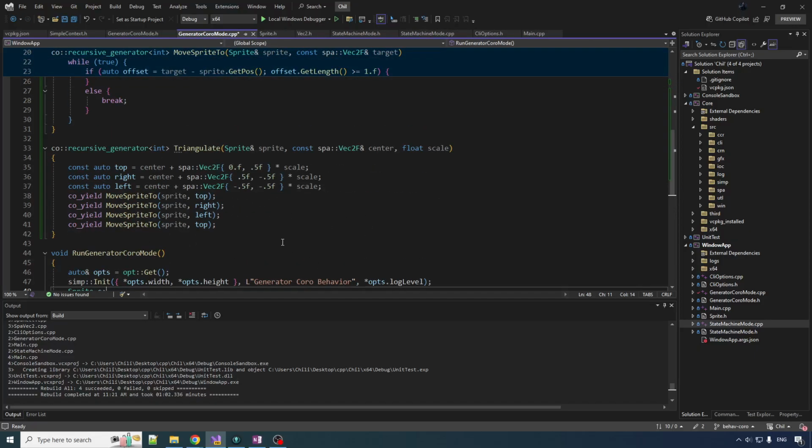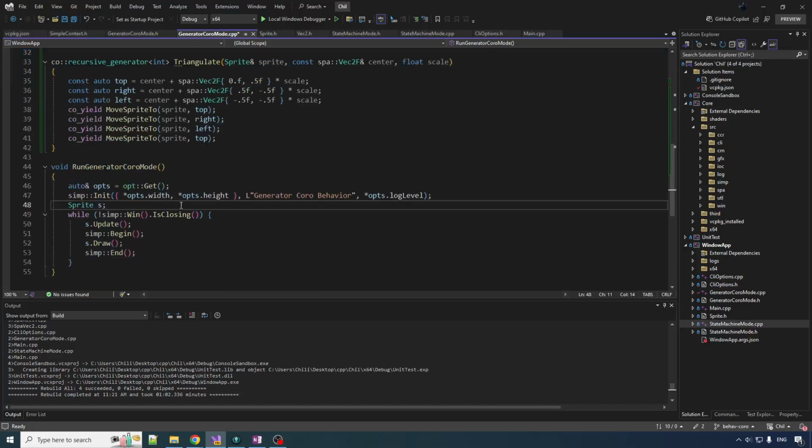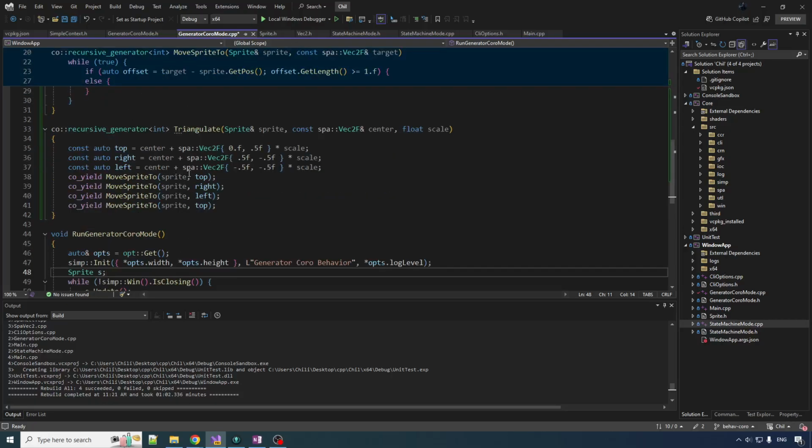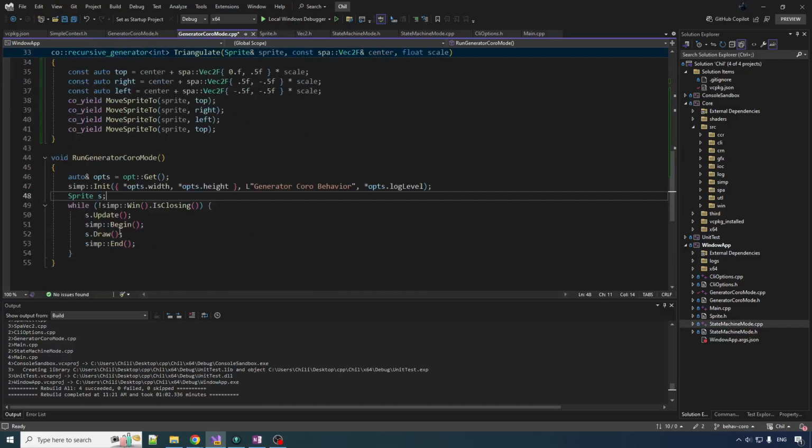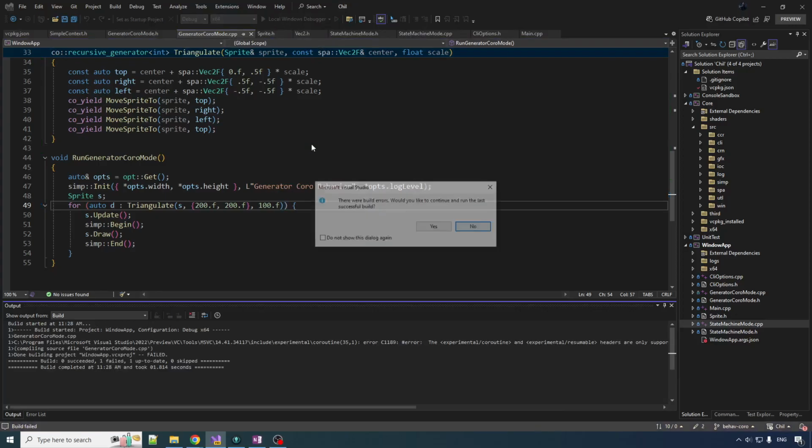Now, here's the trick. In order to run this thing, generator runs on iterators. So we need to iterate over it. We don't care about the value because obviously the value yielded is always just a dummy 0. But we do have to iterate over it. So we can iterate over it using a while loop. We could use a for each loop, right? A range-based for loop. So for auto, D for dummy, in triangulate, S, center point at, size is 100. So we triangulate in this loop, call update, and there you go. This should do more or less the same thing we were doing before.